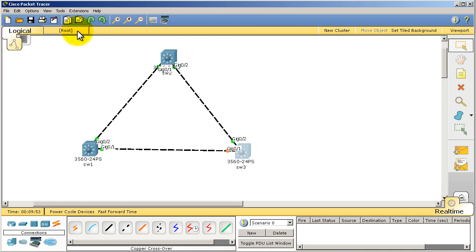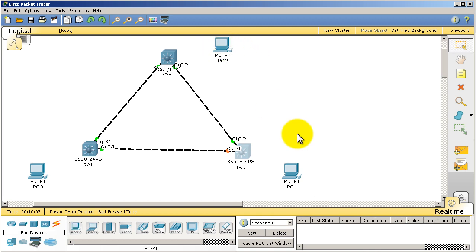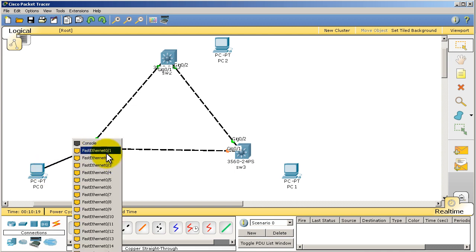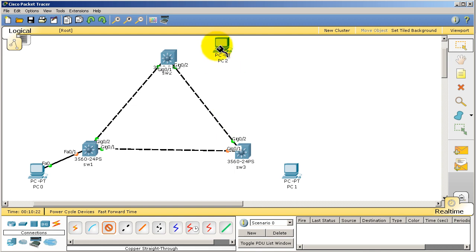First thing you want to do, let's add a couple computers. Why not? Let's click on End Devices. We're going to add a computer over here, a computer over there, bottom right corner, and a computer near the top. We're going to cable them up to the switches. We're going to use a straight through cable. Click on this computer, then click on switch 1, FastEthernet 0/1. Straight through cable again, PC2 up here, FastEthernet 0/1. And as you guessed, bottom right, FastEthernet 0/1. Keep things pretty uniform and pretty easy.